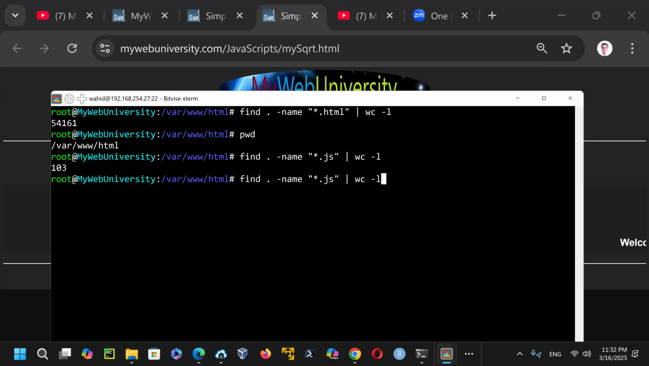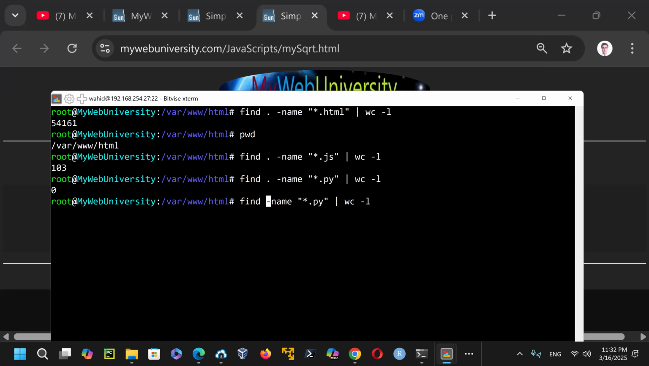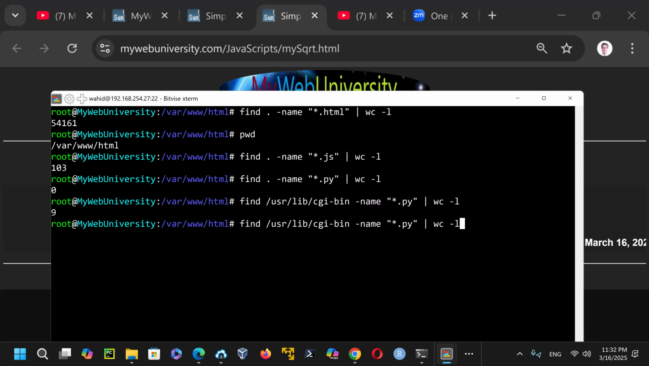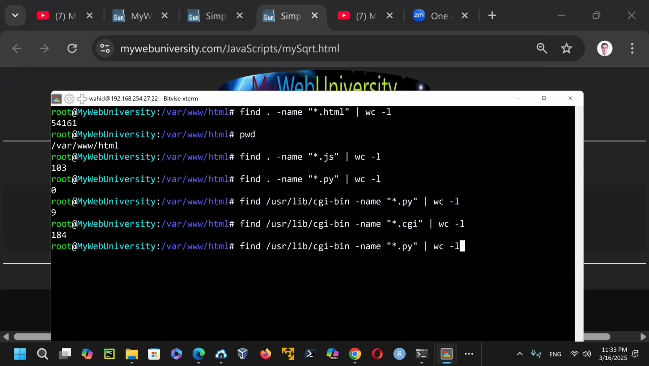And if I say how many Python programs are there, .py, it's not there, but it is in a different directory. The server is under /usr/local/cgi-bin. All of that, 9 of them are .py. How many of them are .cgi? It's 184.